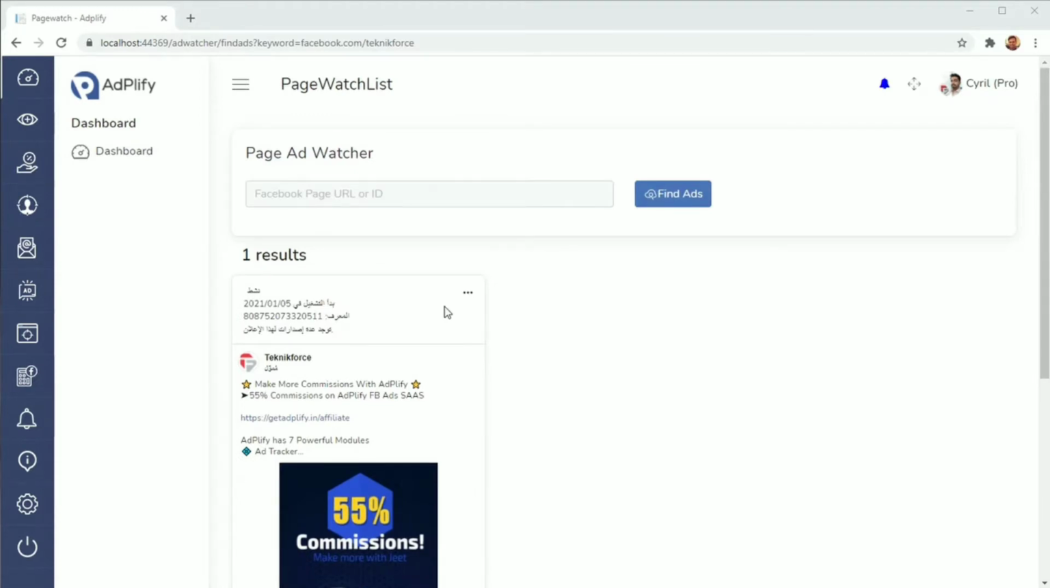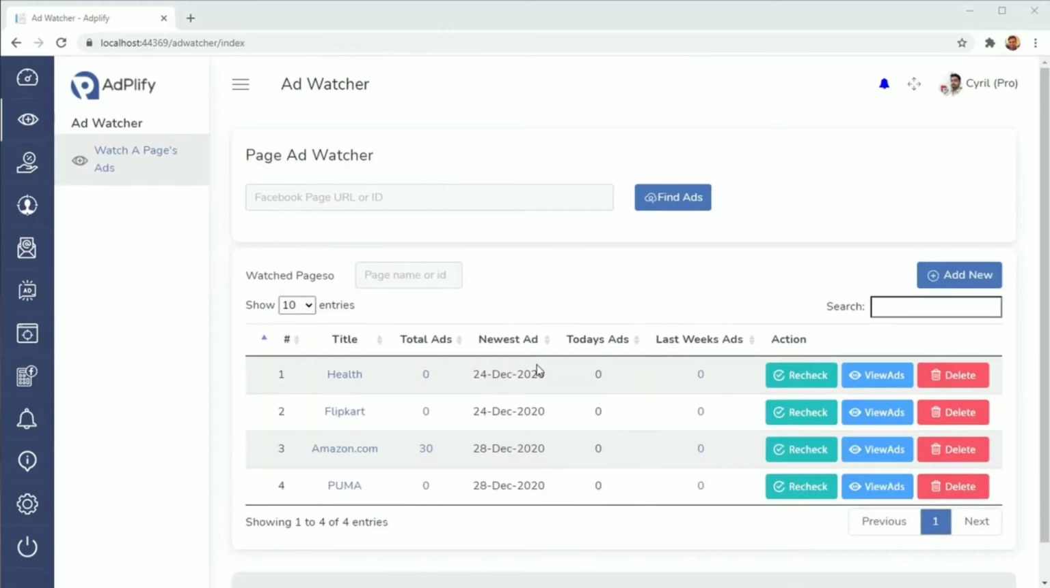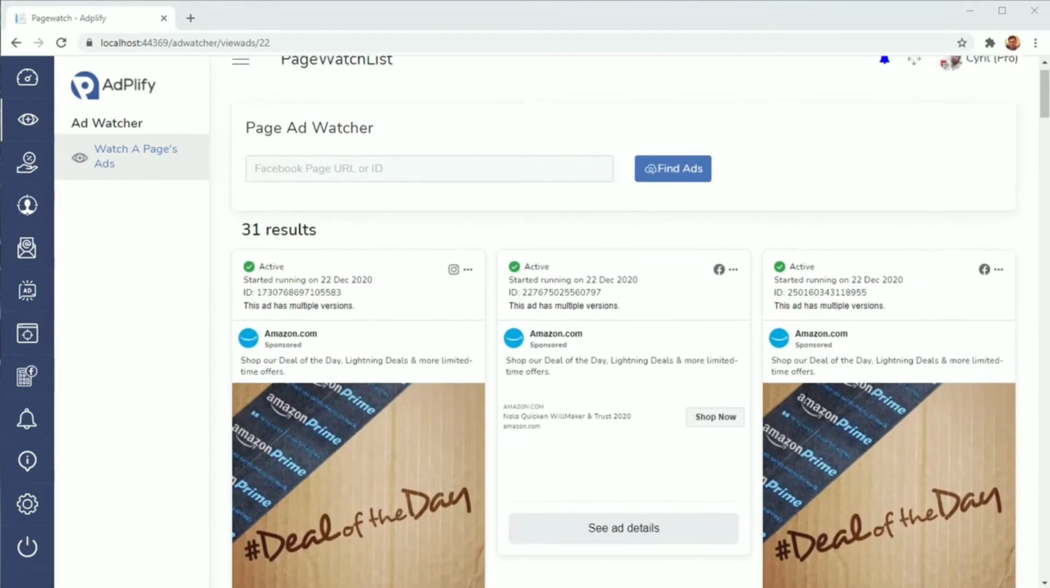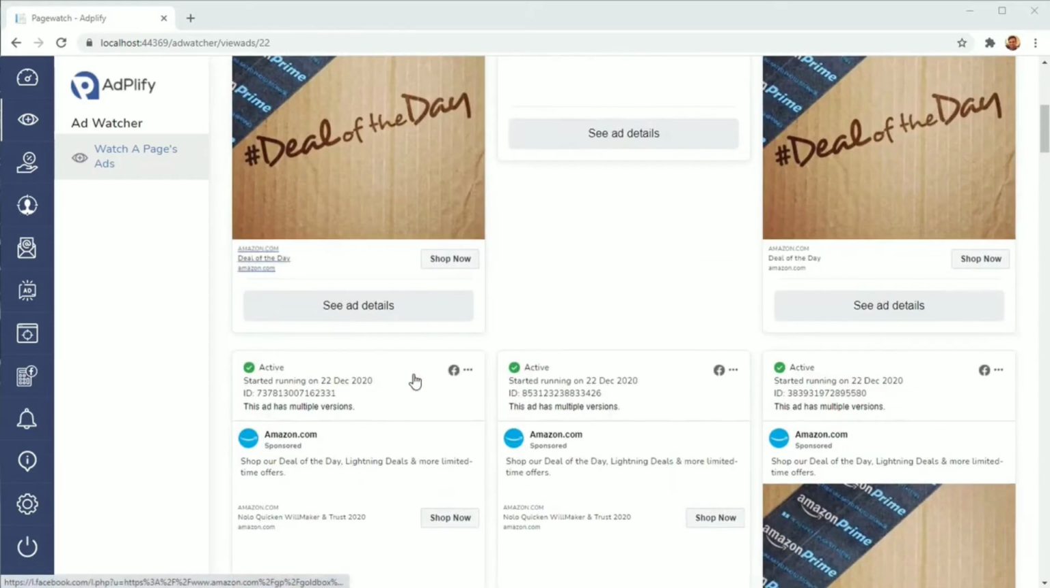But actually you can do more than just discover the running ads. You can actually track the ads of any page live, and anytime they release a new ad, you will be notified. For example, I have added the Amazon page to my Adplify, and then I can see in view ads that they're actually running right now a bunch of ads. So here are the ads that Amazon is running right now in the region that I specified. And anytime they release a new ad, I am going to be notified about it.